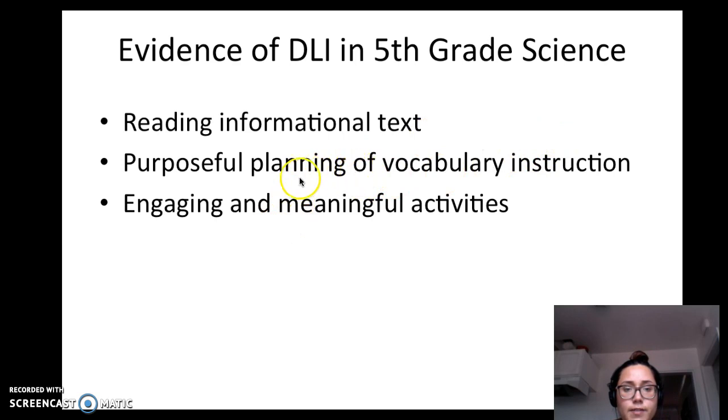Another thing that I noticed that's happening in our classrooms is that a lot of teachers, especially our 5th grade science teachers, are spending a significant amount of time carefully planning for vocabulary instruction. Prior to the start of each unit, teachers are selecting vocabulary words that students must learn in order to be able to access the content that's going to be covered throughout the unit.